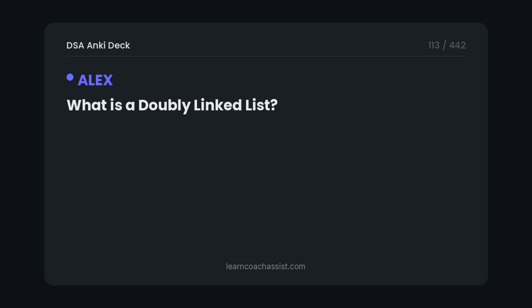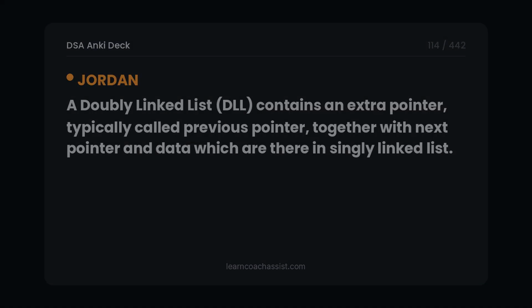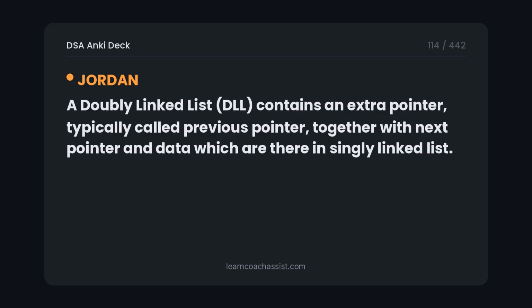What is a doubly linked list? A doubly linked list, DLL, contains an extra pointer, typically called previous pointer, together with next pointer and data which are there in singly linked list.